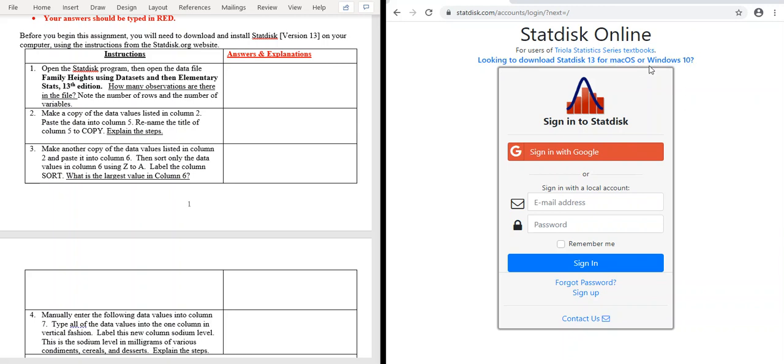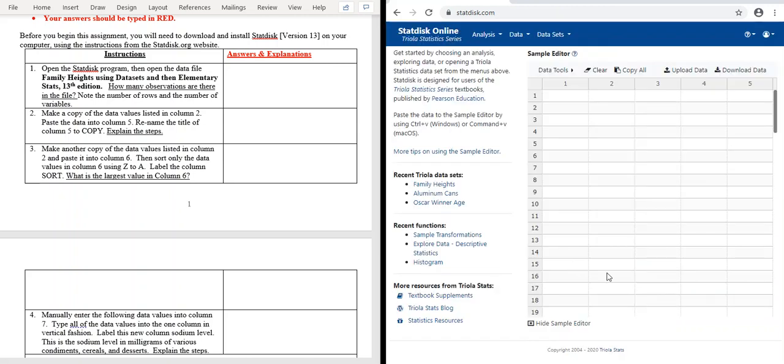And so for Mac or for Windows, now the Mac version, depending on what you're running and how new your Mac is, it may or may not work right. So that's why some students have to use the online version. And you have to sign in. I'm going to sign in. And now I'm in Statdisk. So that really is very easy to get into.